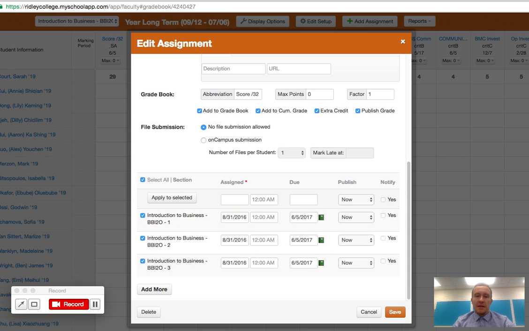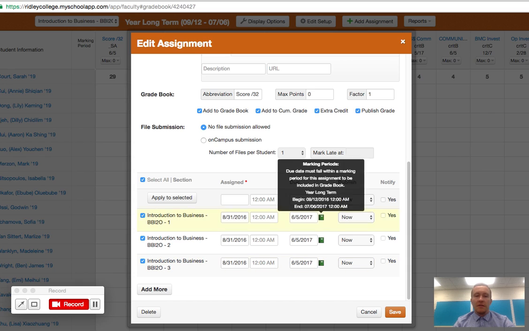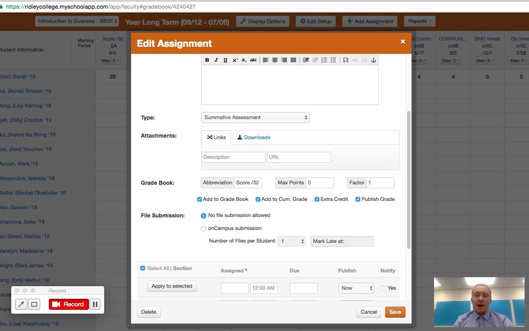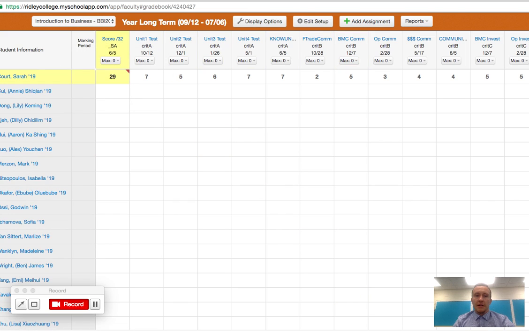That's the assign date, but the due date has to be at the end of the year. I've picked June 5th as a safe date. I can always change that later, but it should be the last thing in your gradebook entry, so it shows up at the very end of the list. So again, to be clear, you need a max points of 0, and it also needs to count as extra credit. So that'll appear here. Don't worry about the entries just yet.